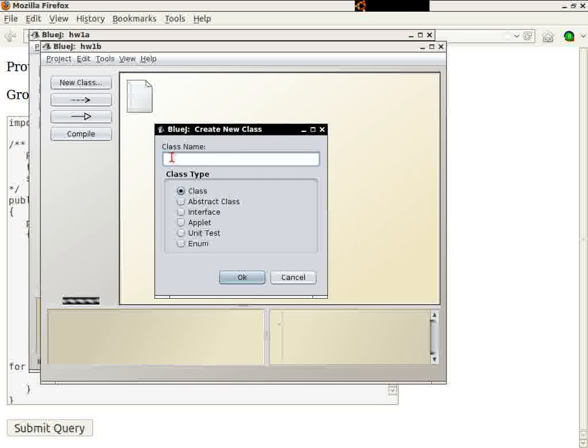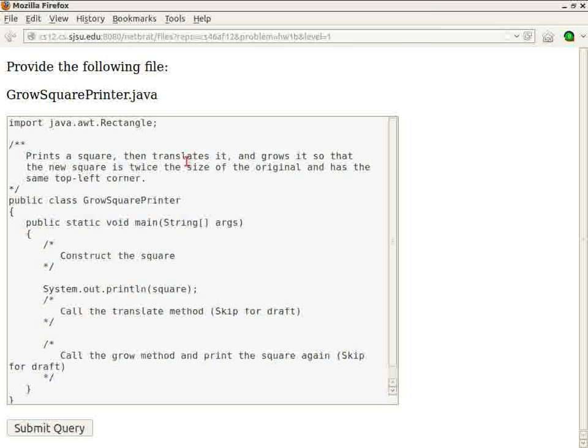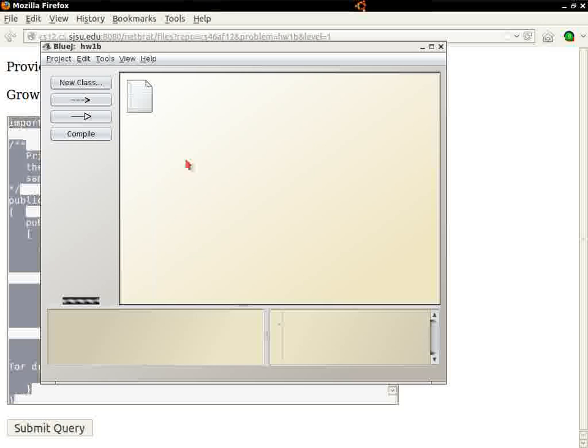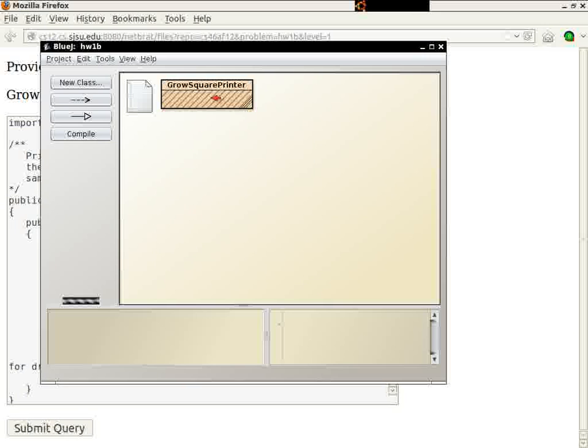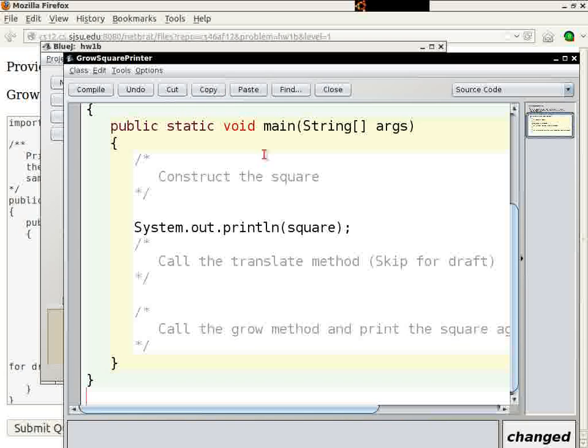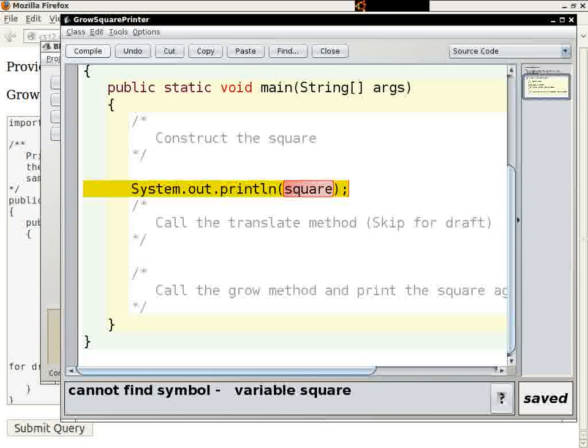New class. What was it called? Grow Square Printer. And it is true, when you now write this class name, you really need to pay close attention to which letters are uppercase and which letters are lowercase, because if they don't match just so, it's just not going to work. So kill this, paste this thing in here. And now I'm in good old BlueJ, and I can compile. Now I'll get error messages, and so it can't find this thing. Oh, that's because I didn't construct the square yet.